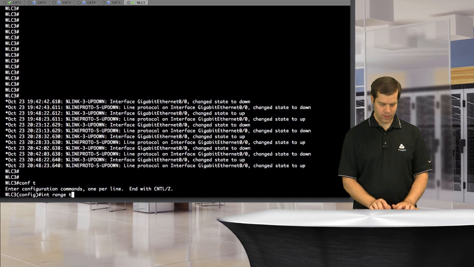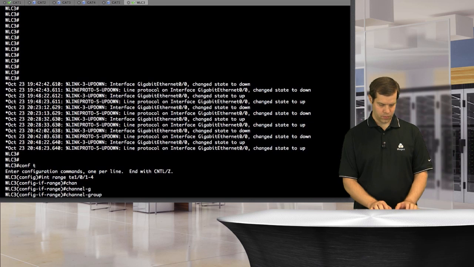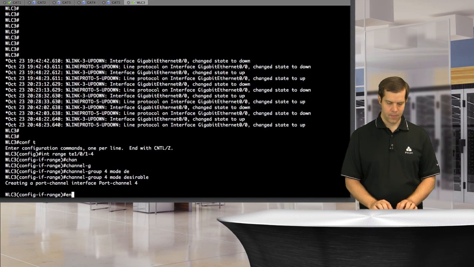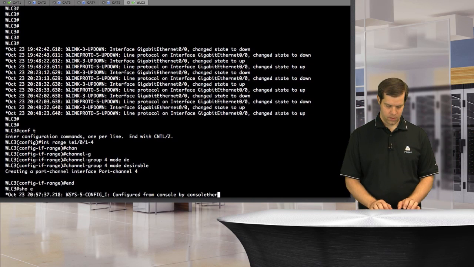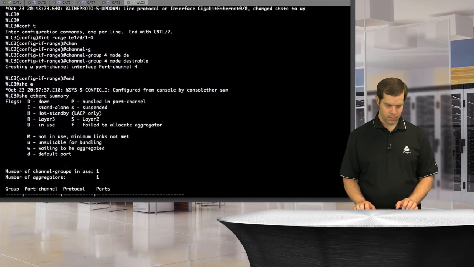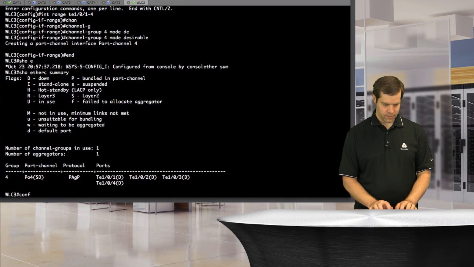Int range Te1/0/1 to 4. Channel-group 4 mode desirable. Use PAgP on that side. And let's see if we actually get the EtherChannel to work as expected. Whole bunch of downs.